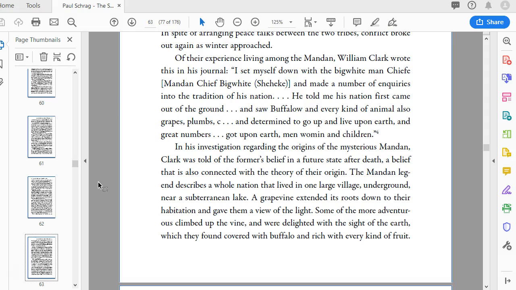Wouldn't you know it? Of their experience living among the Mandan, William Clark wrote this in his journal. Quote, I set myself down with the Big White Man Chief, Mandan Chief Big White, or Sheheke, and made a number of inquiries into the tradition of this nation. He told me his nation first came out of the ground and saw buffalo and every kind of animal also, grapes, plums, and the letter C for some reason, and determined to go up and live upon earth, and great numbers got upon earth, men, women, and children.